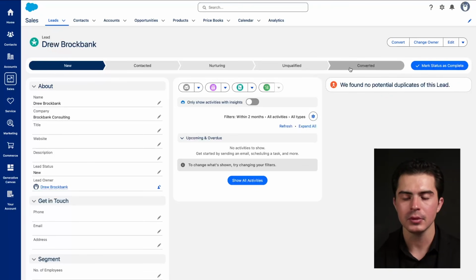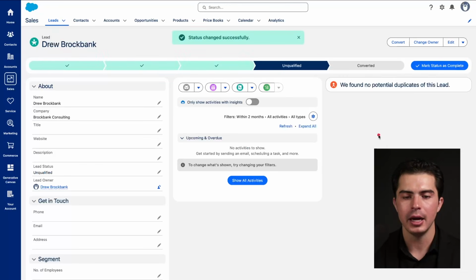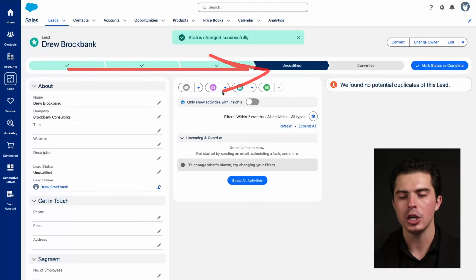Okay. And then you can bring these over. You can mark as current status. And then you can see that it's increased your progression through the path, which is kind of cool. There's a cool animation for that.